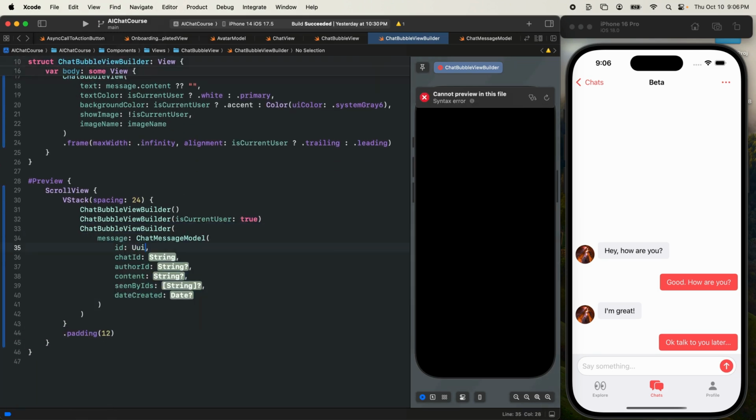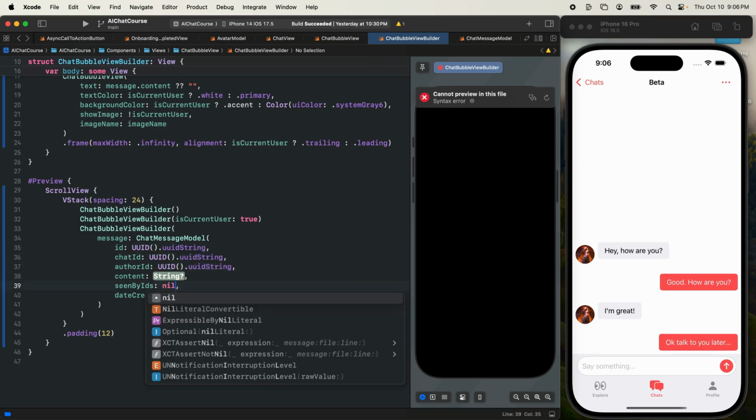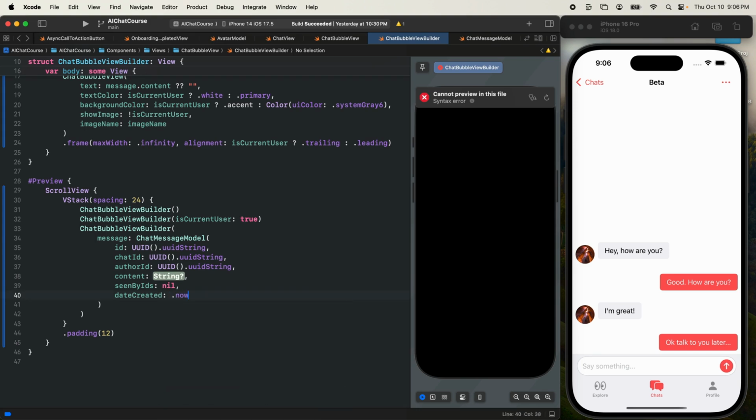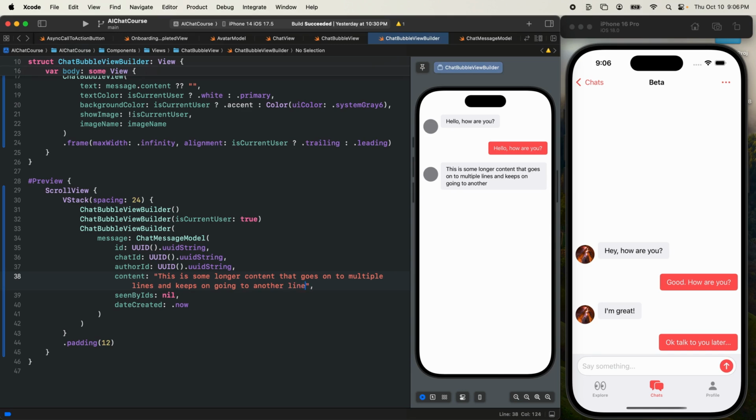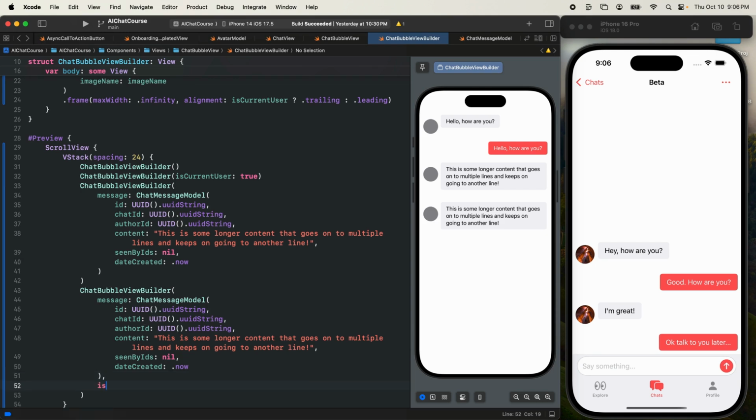So for the ID, I don't care what the ID is. Let's do a random string. Same with the chat ID and the author ID. But for the seen by IDs, we'll put nil. For the date created, we'll put now. But the content is where I want to actually put some content. So let's put, this is some longer content that goes on to multiple lines and keeps on going to another line. And then let's just copy that and do one more, but this time we'll add an isCurrentUser of true.